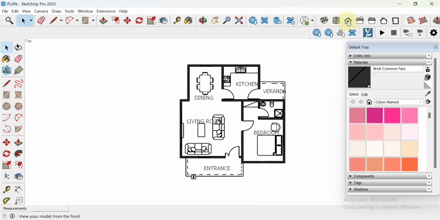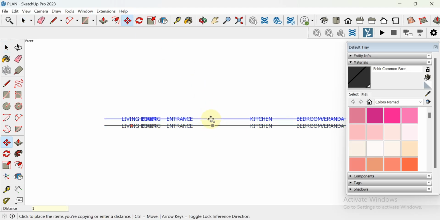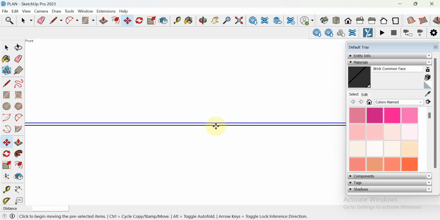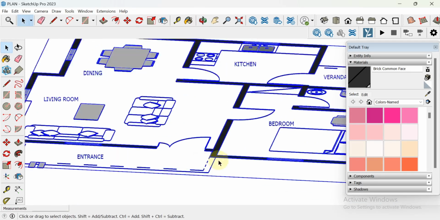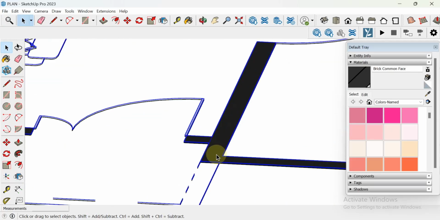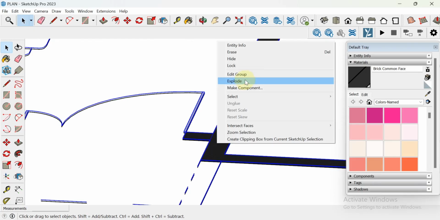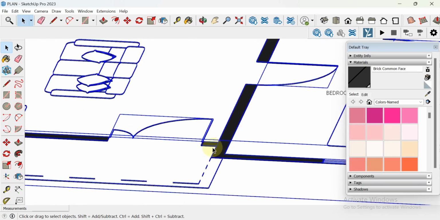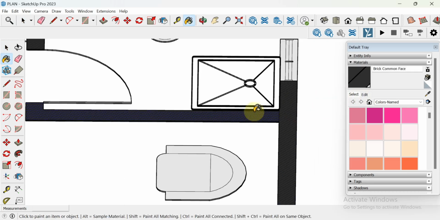Let's open the front view. Here we have the plan. Select it, make a copy. Let's make a copy of 10. Alright, now we have two floor plans. Use the orbit tool and orbit. This is the second floor plan we just copied. Now let's explode this. Right click, explode. Let's adjust this color so we can have a brighter color. Select the color.